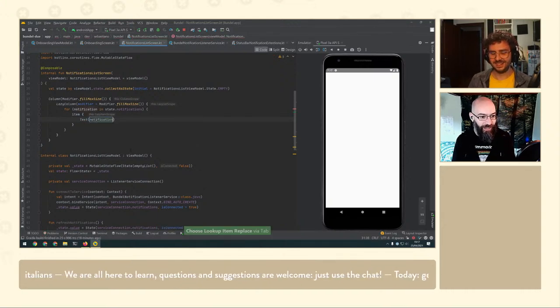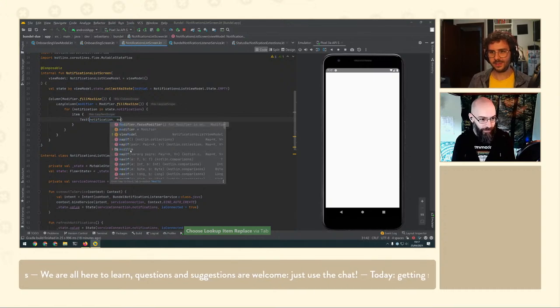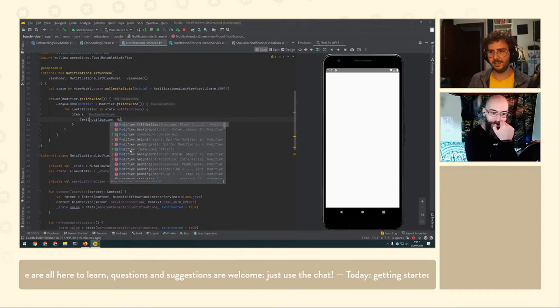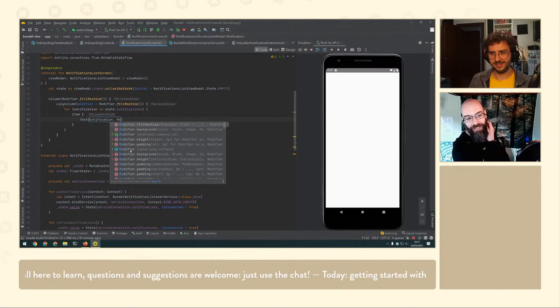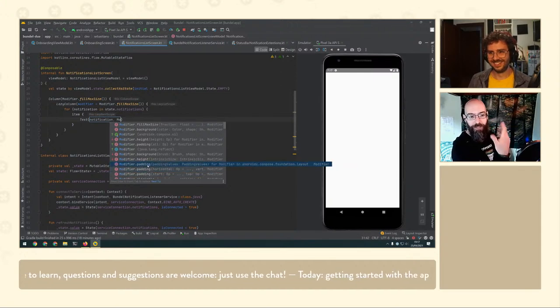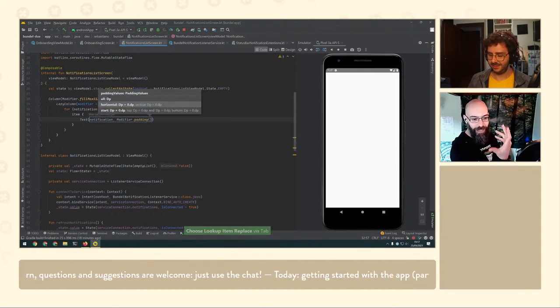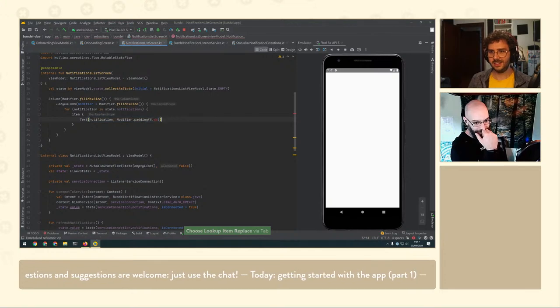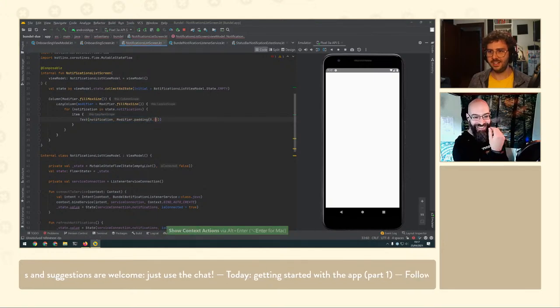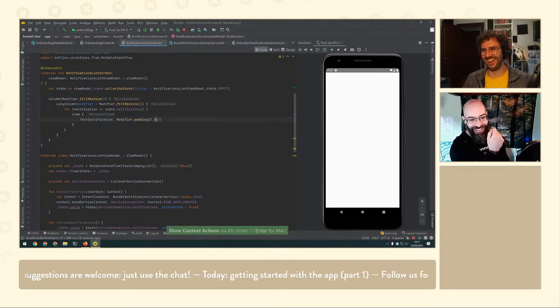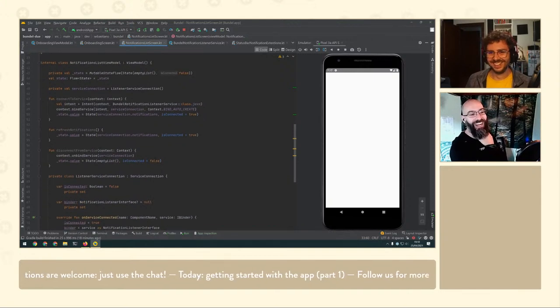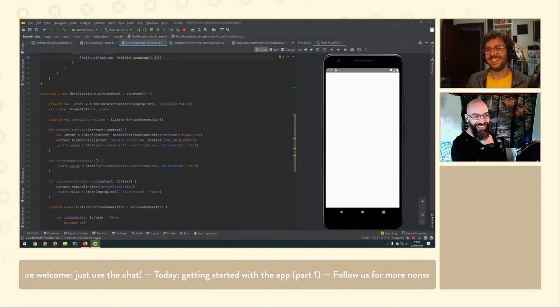Okay. So basically, we just do a for loop on this stuff. Yeah, that's it. So no adapter, no view holder, nothing. I already hate this. It's like 5 lines.